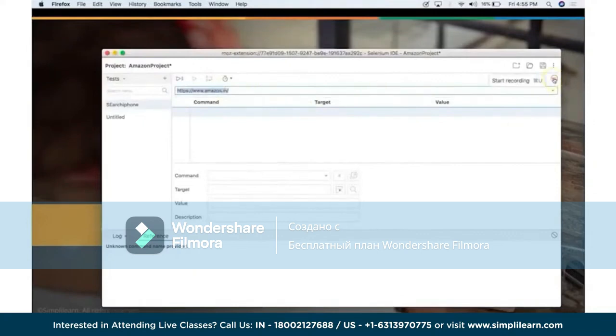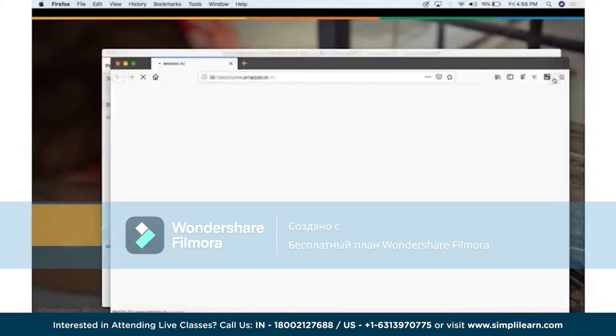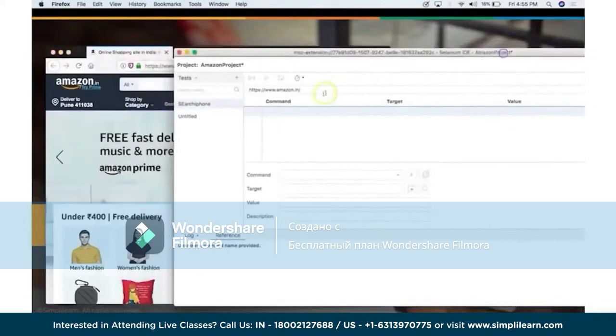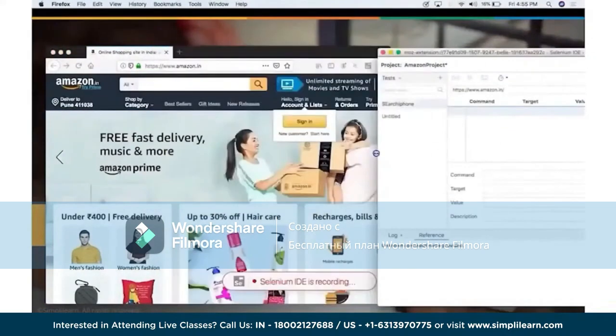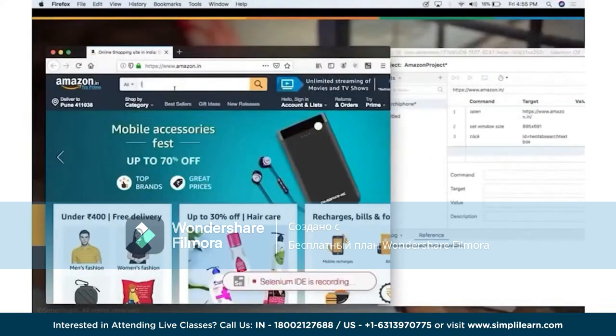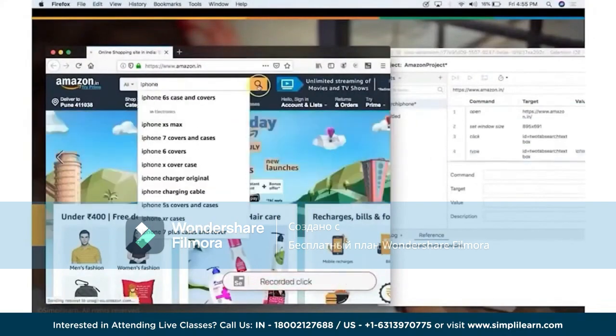So once I do this, it launches the web page with Amazon.in, and from there I can start recording my script. So let's do that. I'll say record it. Let me keep these windows side by side so that you can see what is happening in the IDE window. Here I will click on the search, type iPhone, and click on the search button.